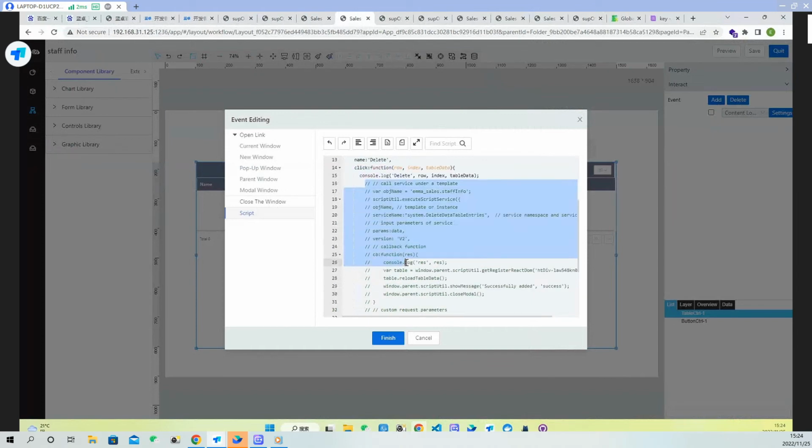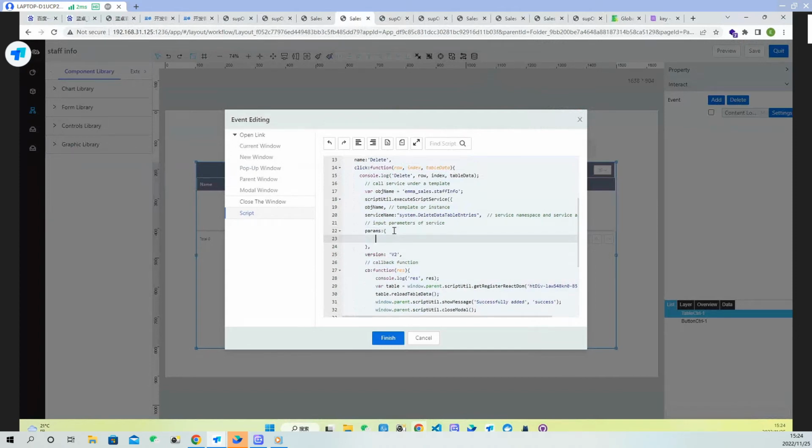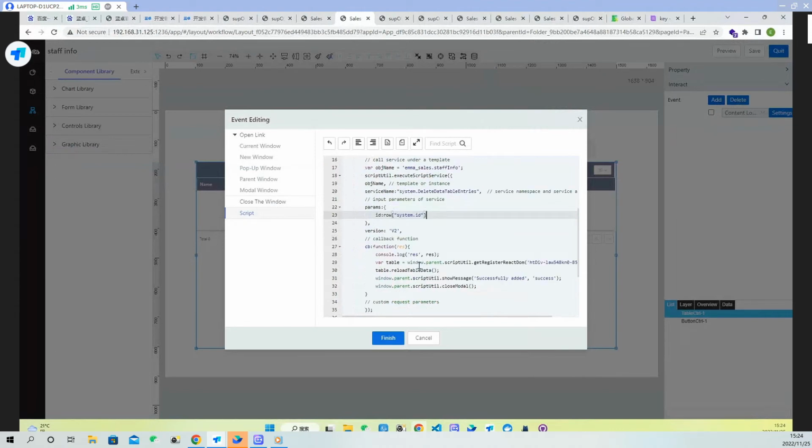So let's do it like this: the input parameter is an object, and the ID should be inside our row system ID, right? So like that, and then also reload data table, but it's in the current table, and this is delete, so successfully deleted.